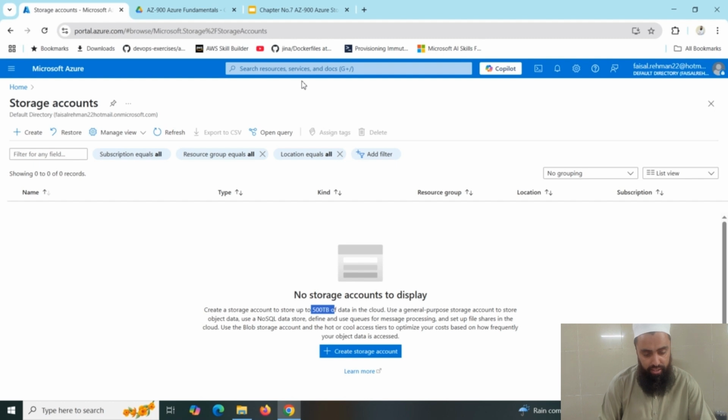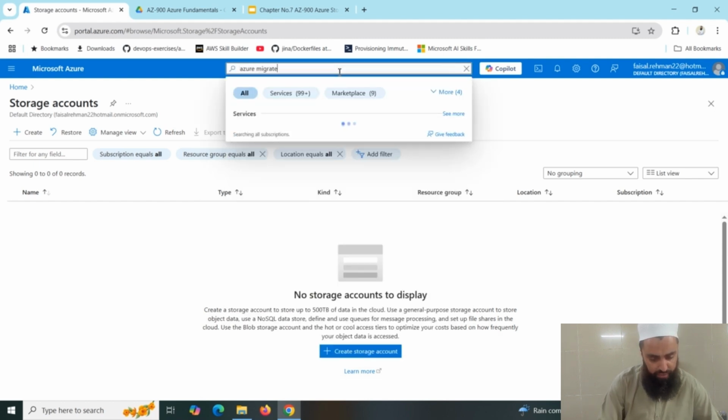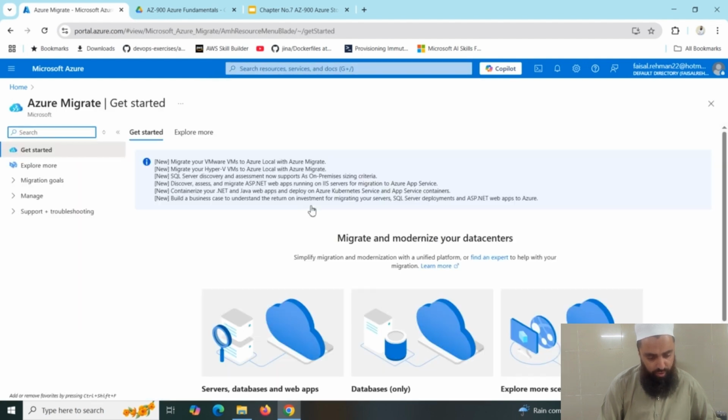And also, guys, the last service is Azure Migrate. Let's see if we have it in here. Yes, we have Azure Migrate, and it is also used for migration from our on-prem data center to the Azure cloud. We can use this service.